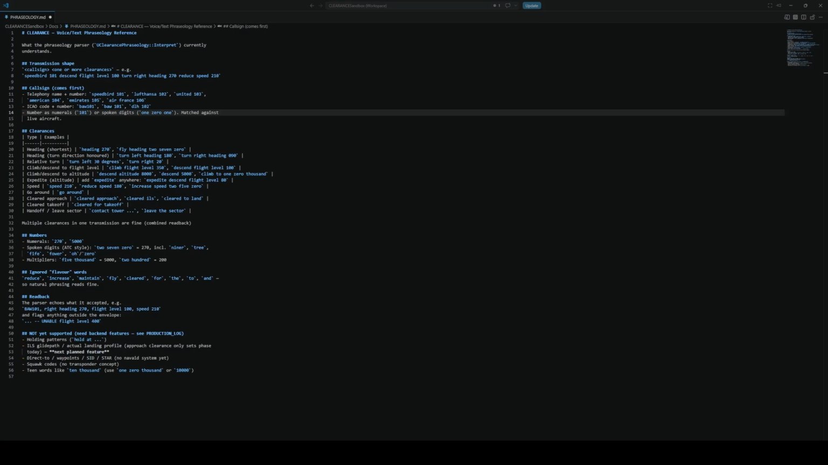The phraseology reference is a living doc in the repo. Every command the parser understands, with example transmissions. Living reference, not a spec. Anything the parser handles is in there, and anything not in there isn't a supported transmission.